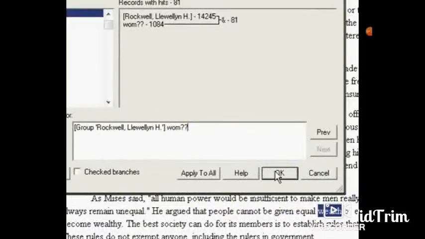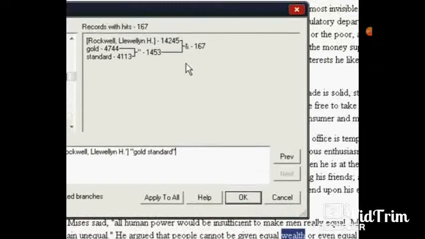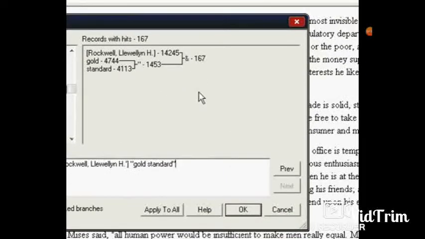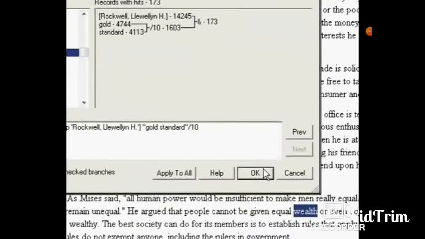Now, as far as applying your search to several records at once, I'm going to come in and do gold standard. Now this time with double quotes around it, it has to be a phrase. That's why you see fewer hits. But now I'm going to put /10. And what that's going to do is it's going to say, I want to see those 2 words within 10 records of each other.